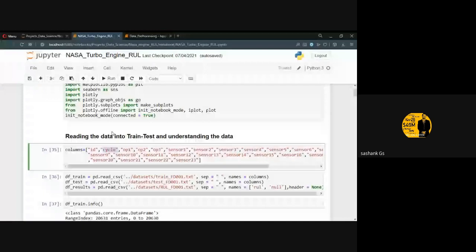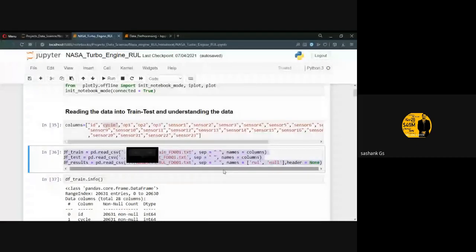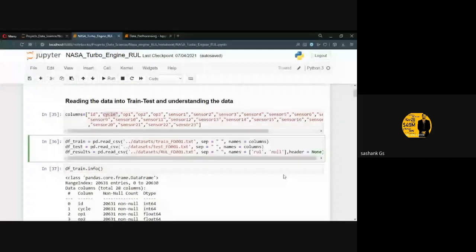So I am importing all the CSVs and reading them into data frames: a train data frame, a test data frame, and a results data frame. This results data frame contains the remaining useful life for the test data. So we'll be using these two data sets.